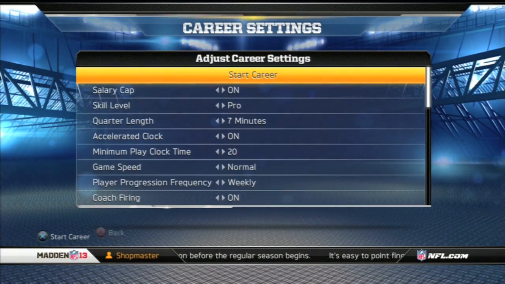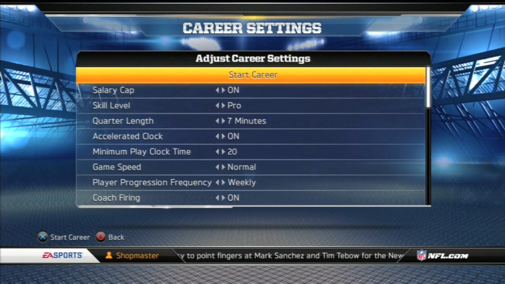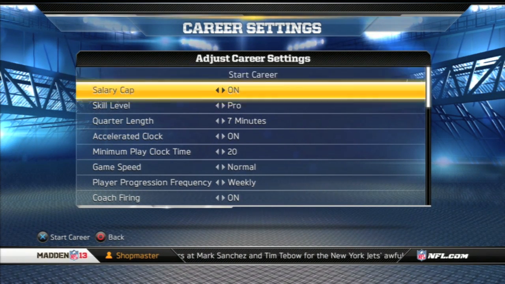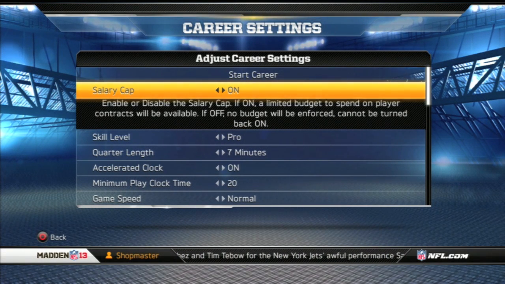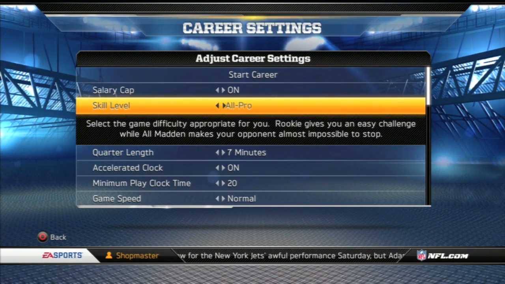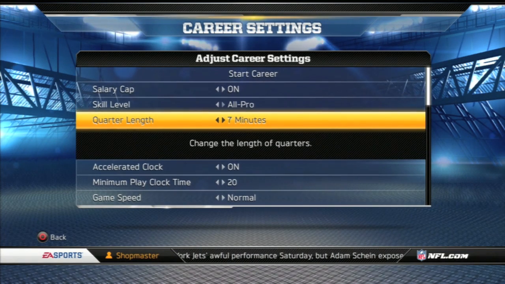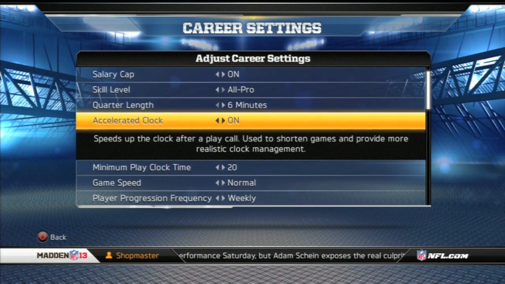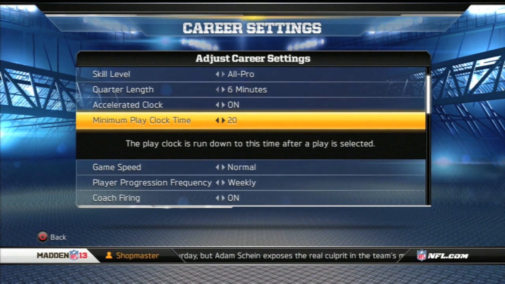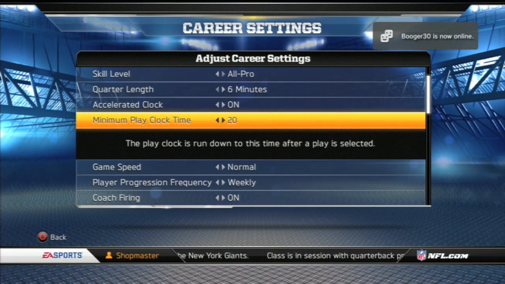And here we come probably, if you're a commish of a connected career, this will probably be your most important screen. So you'll probably want to pay close attention to here. You can set the salary cap on or off. You can set all pro, rookie, however you guys want it. Set the quarter length, set accelerated clock, minimum play clock time. I think this goes all the way down to, you can set it off, or 10 is the lowest. So I usually set mine at 20, 25.